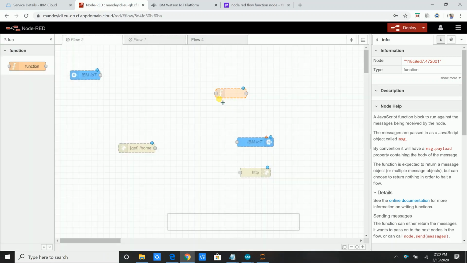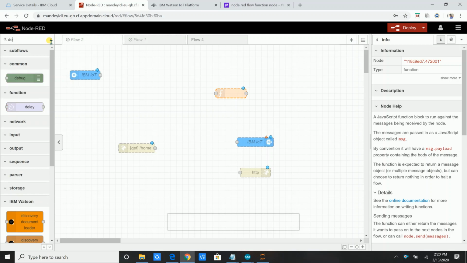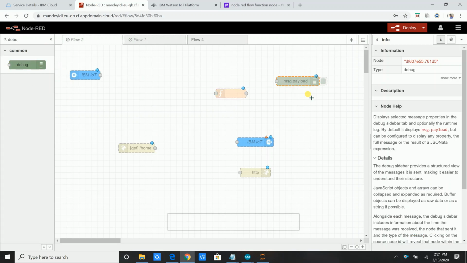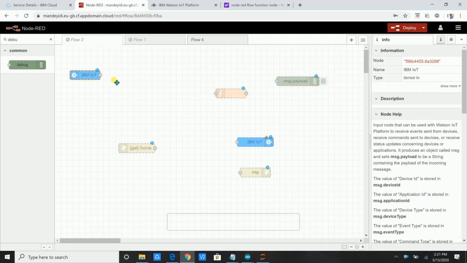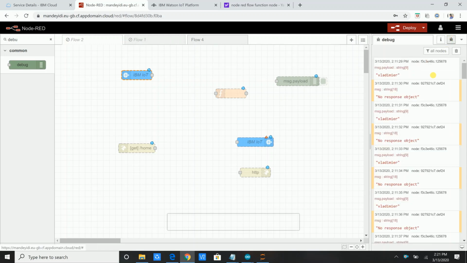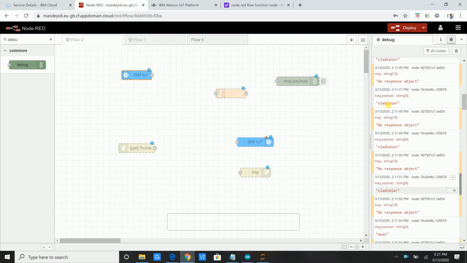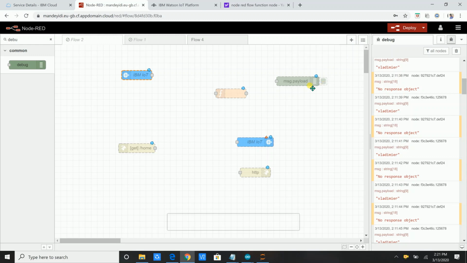Now we will require a debug node. This debug node is used to show all the data that is received from your IBM nodes in your Node-RED flow. Let's say you are receiving a name or any other data; it will be displayed using this debug node.